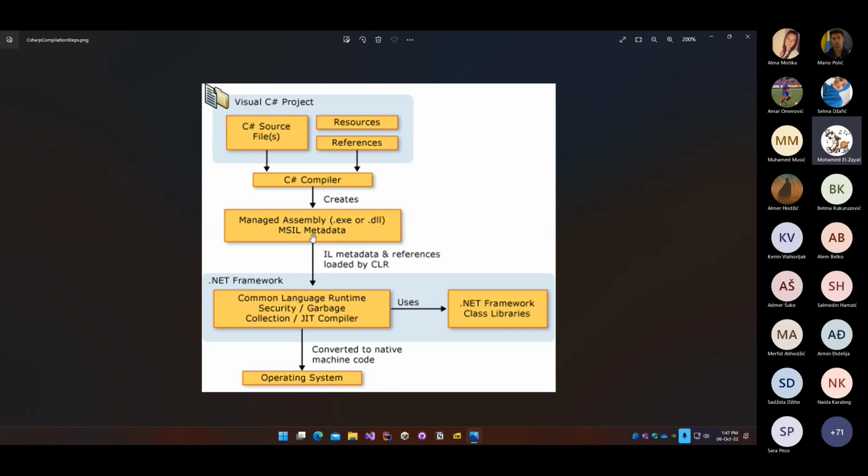One, it's compiled into something called intermediate language, or Microsoft Intermediate Language, MSIL, and they call it assembly because it is the assembly code which the .NET framework will pick up and start running. The thing responsible for running this intermediate language code, which I'm going to show you in a minute, is called the Common Language Runtime, or the CLR.